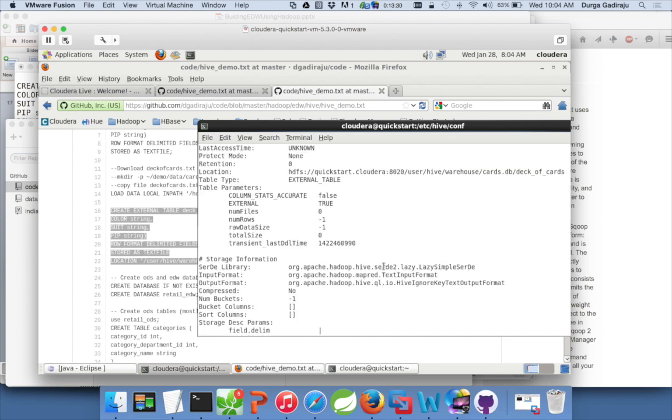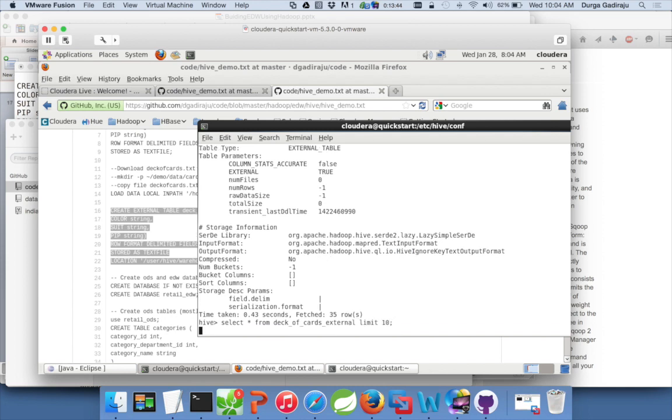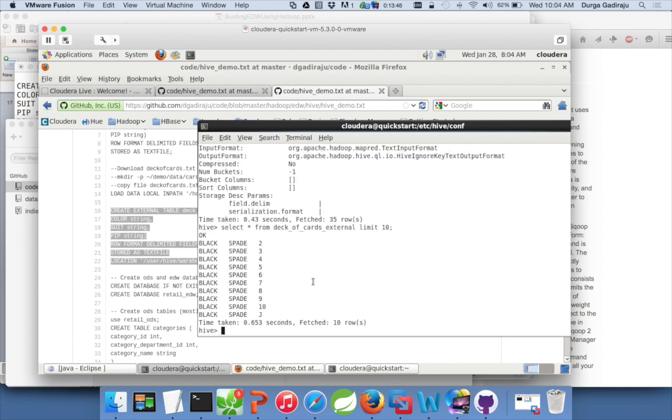Okay, so if you see here, it is saying it's an external table. Rest of the stuff is almost the same. To validate whether it is working, whether we can read the data or not, you can run this query with limit 10, and you can see the data. So this is about managed table and external table creation.